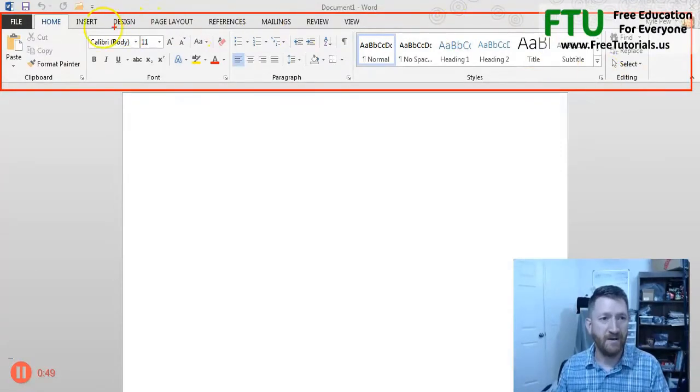So here, it's broken up into tabs. I've got Home, Insert, Design, Page Layout, References, and so on. Now, very important, these tabs, really two things here. One, they contain all the features that you're going to use as you build your documents and modify and edit these documents. Two, you're going to see the ribbon change. You're going to see additional tabs show up occasionally depending on what you're doing in the application.